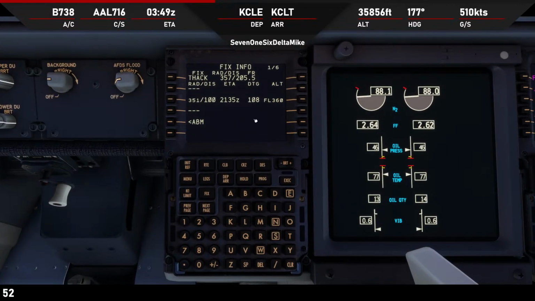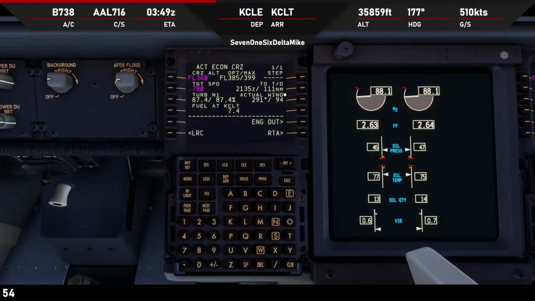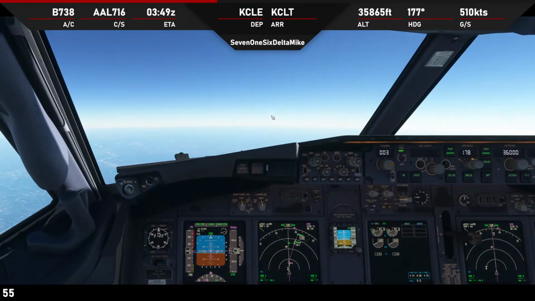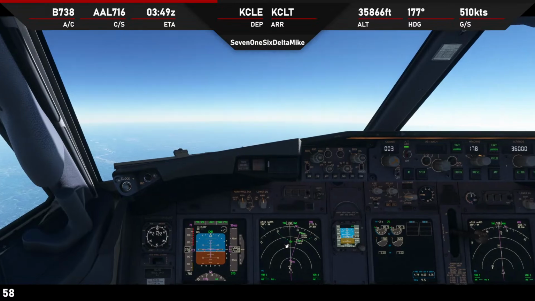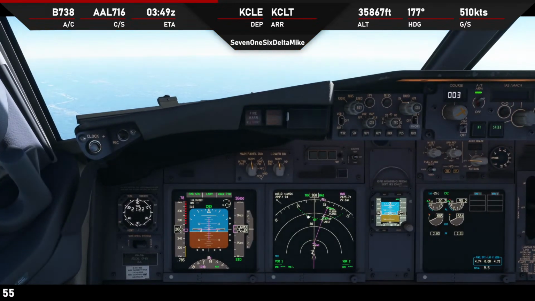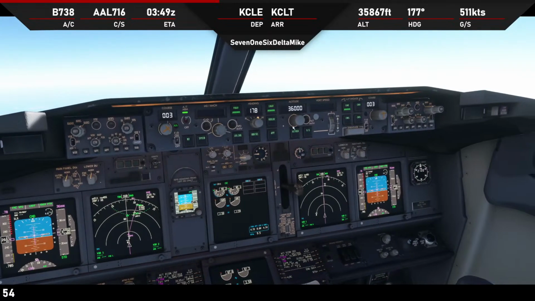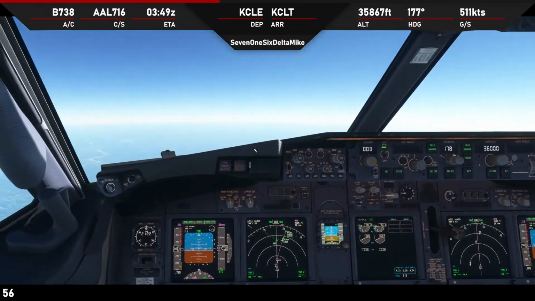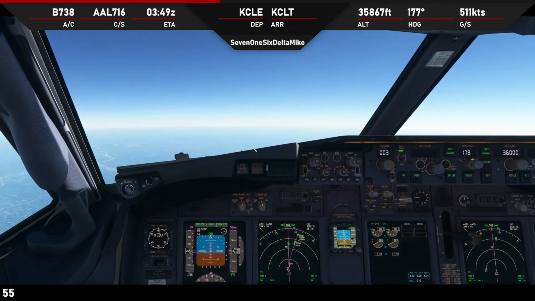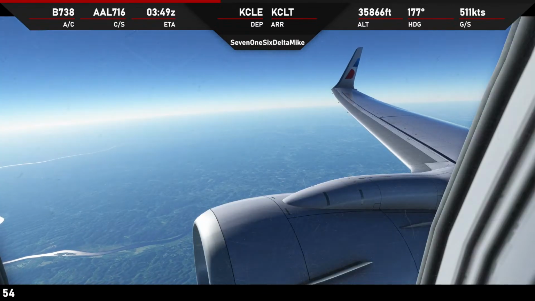So we are currently 205 from THACK, and that means we are 111 from our top of descent. So it gives us a good visual reminder here on the map that as we see this green circle coming up, we should be looking at top of descent. We could go ahead if we wanted to. It's a little premature, but we could dial 12,000 into there, but I'll wait just a little bit longer on that.